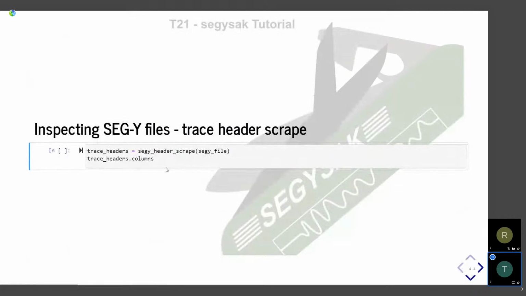The other thing we can do, which can sometimes be quite useful, is to scrape the headers. Essentially this means we're going to load all of the information that's available in the trace headers into a single data frame. This allows us to do a number of things, which we'll get to later on.